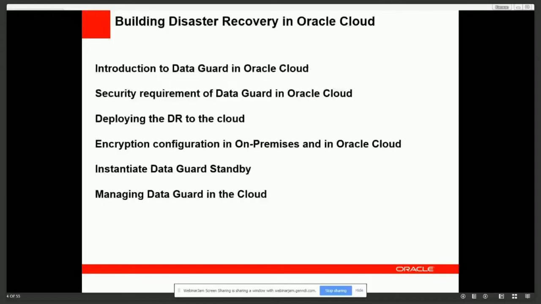So in this session, we'll give an introduction to Data Guard in Oracle Cloud. We'll talk about security requirements of Data Guard in Oracle Cloud. We'll see how to deploy the DR to the cloud, how to encrypt the on-premise database, as well as the Oracle Cloud database that's running in Oracle Cloud. We'll see how to instantiate Data Guard standby and manage Data Guard in the cloud.